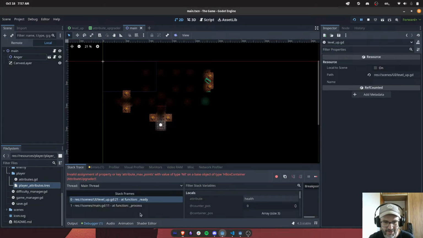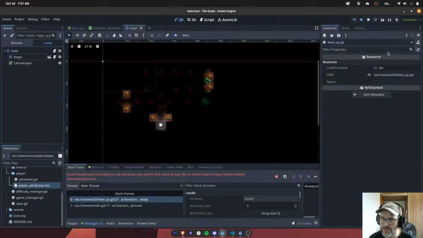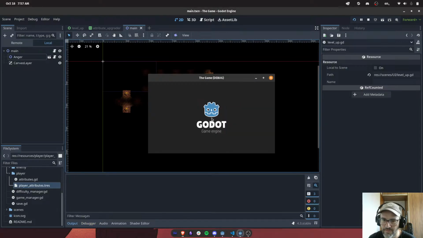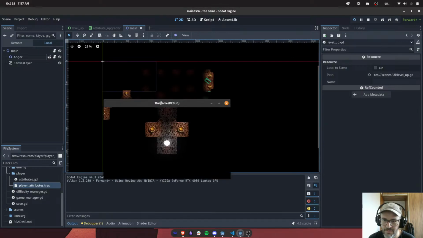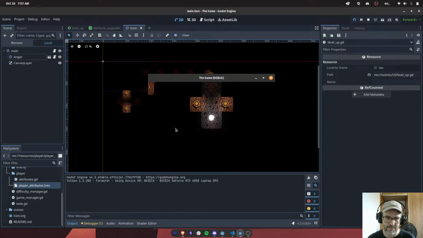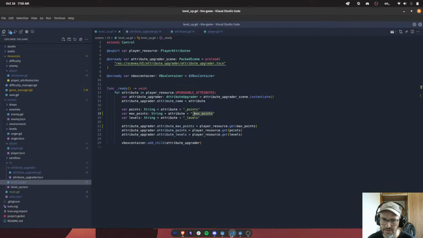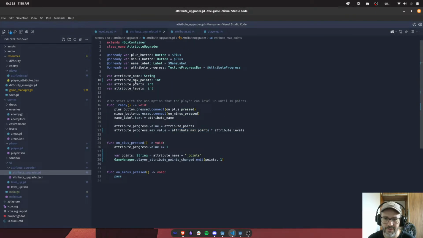Oops. All right, attribute max points. What is going on? Level up line 21. Oops, missing underscore. There you go. Again. Value assignment for property key attribute max points. What do you mean? I have it here. There it is.